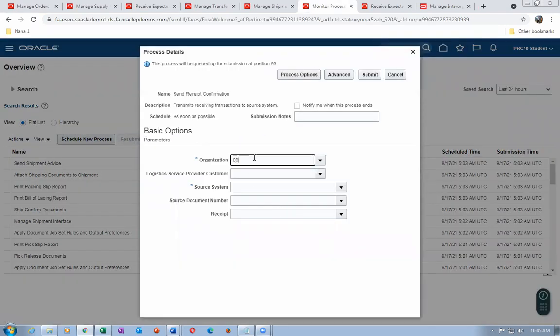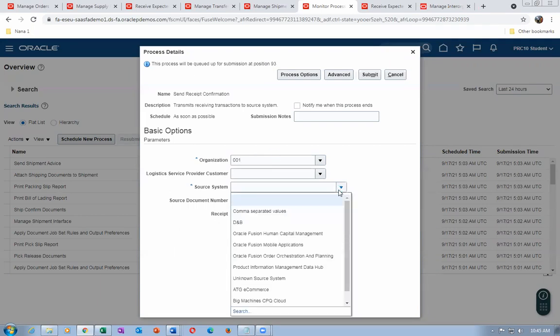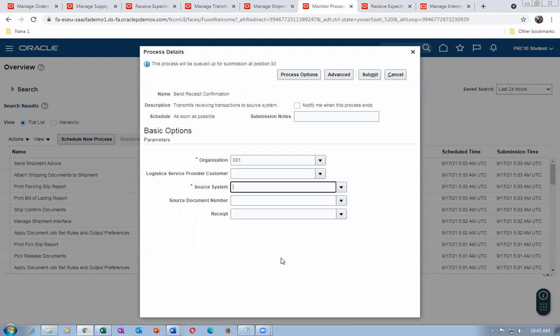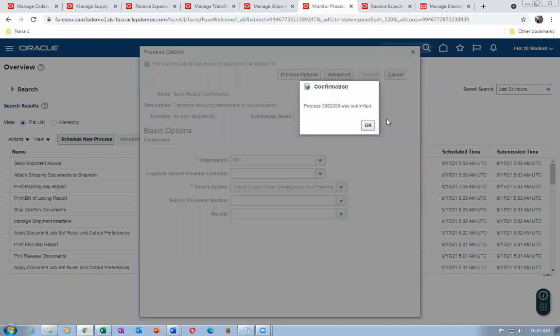Organization is 001. And then source system, drop it down. Choose the order, what happens here: Oracle Fusion Order Orchestration and Planning. That is the source system, and the remaining, leave it blank. We don't know, leave it blank. It will do it for all the receipts. All the RMA receipts will go. But if you know the receipts, you can enter them. Otherwise, submit. It will interface the appropriate sales orders.